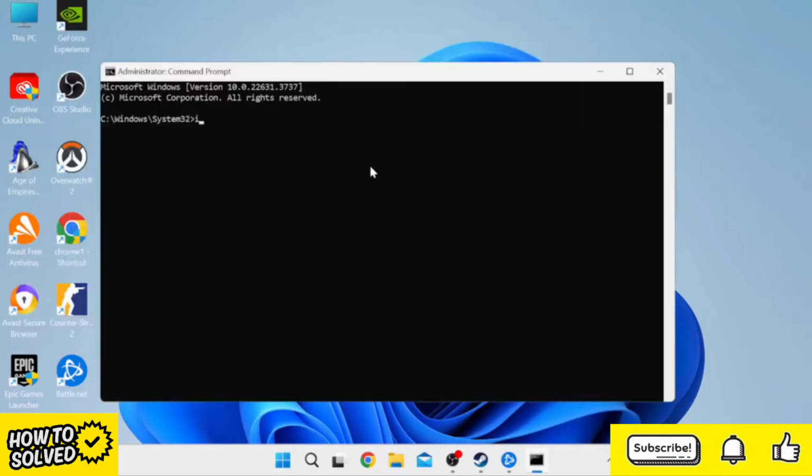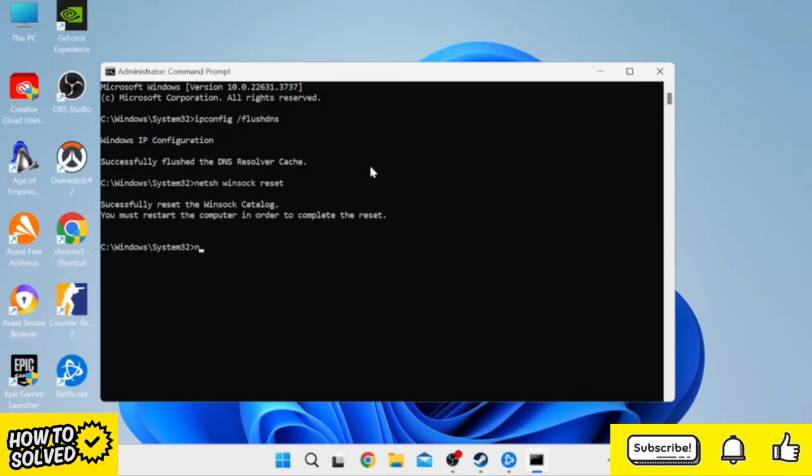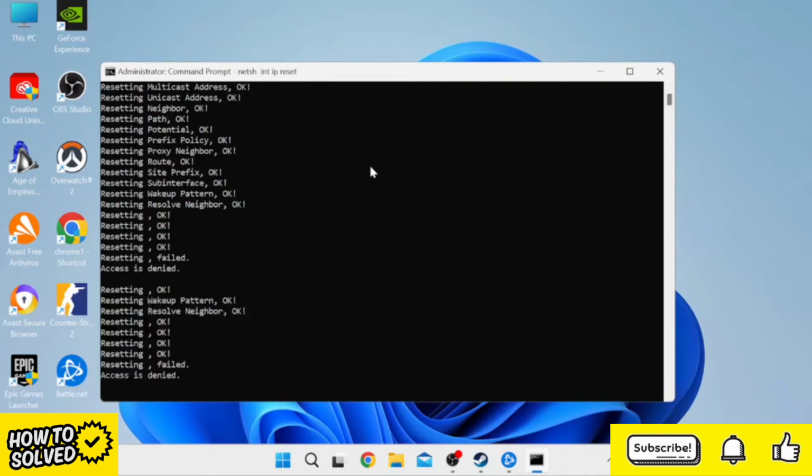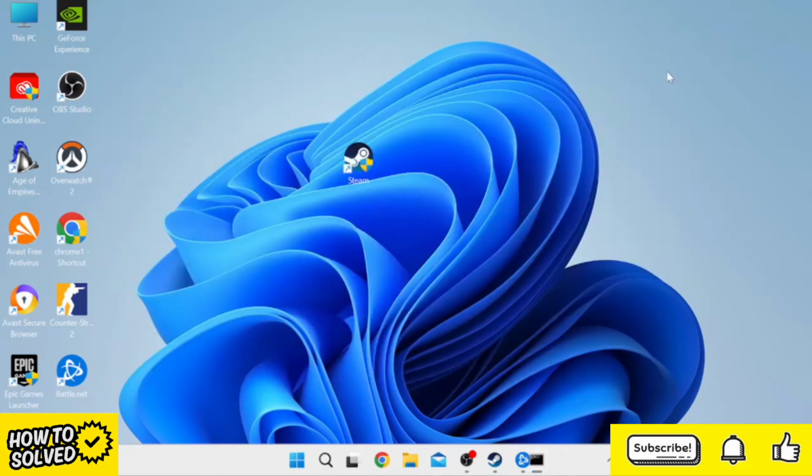So the first thing you need to type in is ipconfig /flushdns and hit enter. And then we're going to type in netsh winsock reset and hit enter. And lastly, we're going to type in netsh int ip reset and hit enter. And then we can close out of this command prompt window.